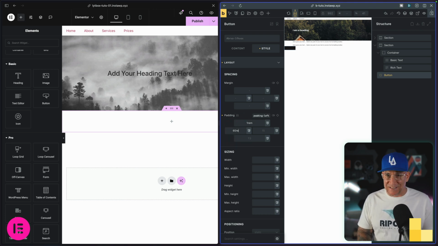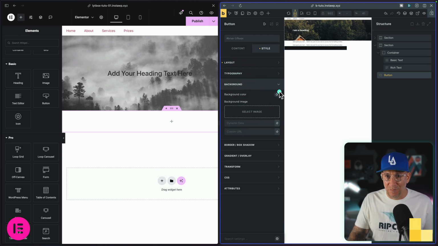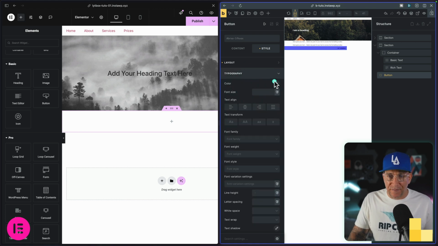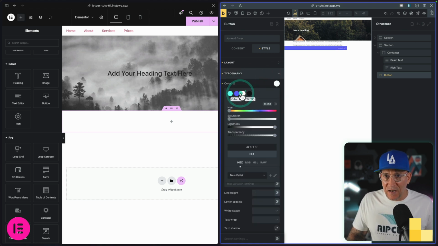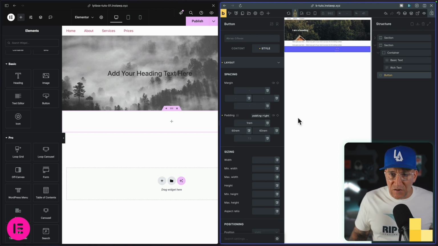I'm going to put 60 REM just to be visible. So you would set up your padding here. You would go to your background. You would set it up inside of your background. Your typography, go ahead and give it a color. And it's not centered because I didn't add in all of my values here. But you get the picture.